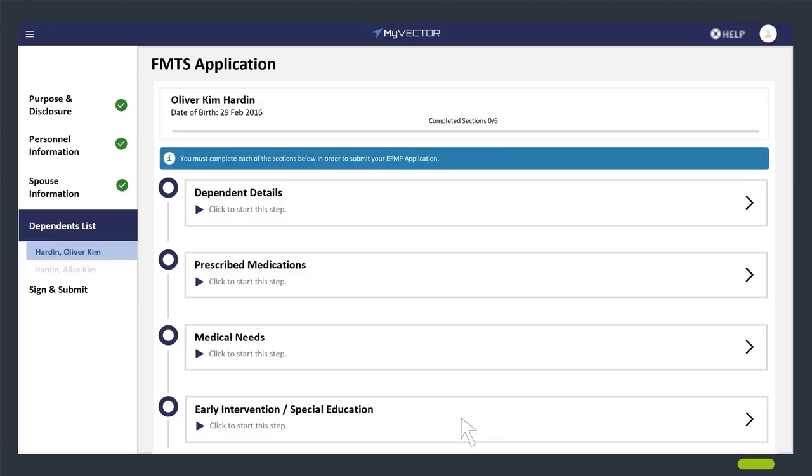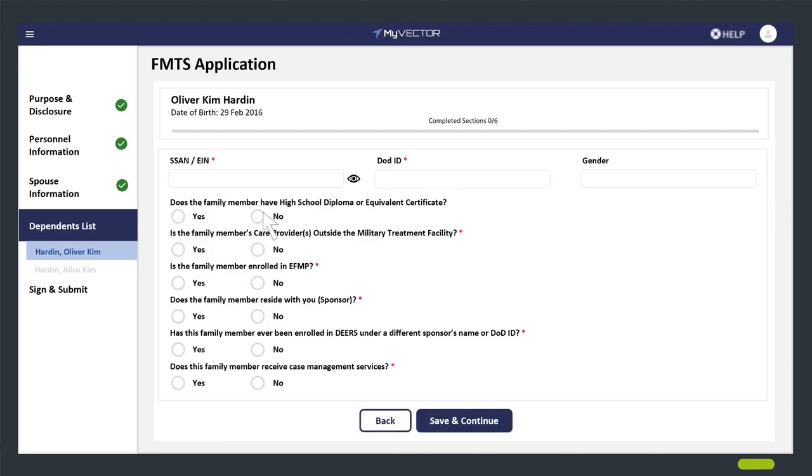Let's look at the information needed for dependents under the age of 18. You are required to complete all sections in order to finish the application. You will complete a separate version of this application for each dependent. Answer honestly on all questions. These screeners are used to ensure your family has access to the services they need. If you are unsure about any question, use the Help button.